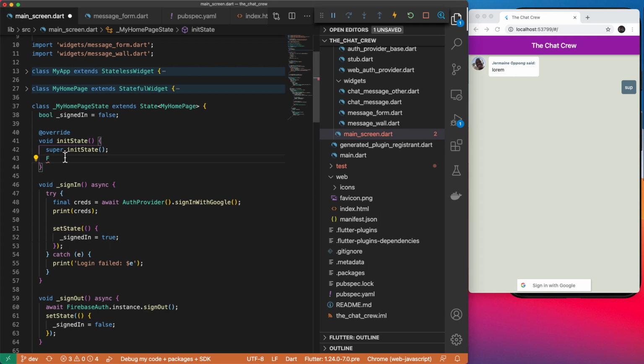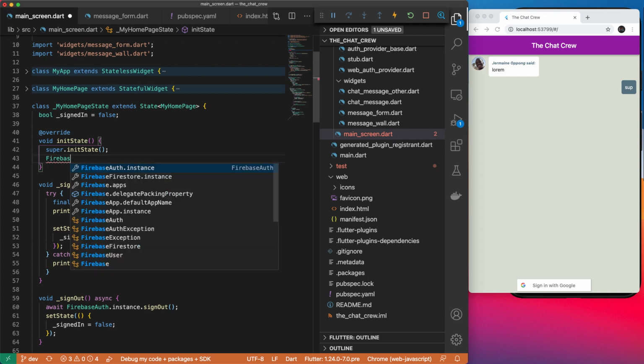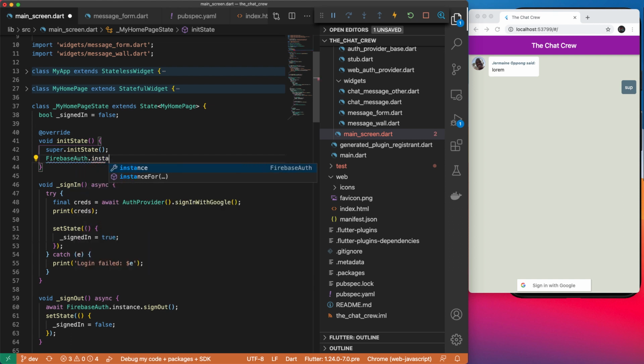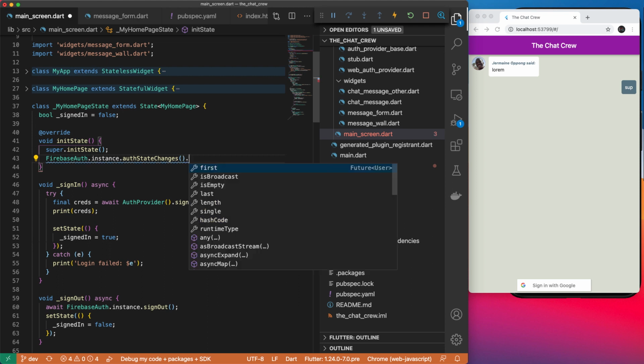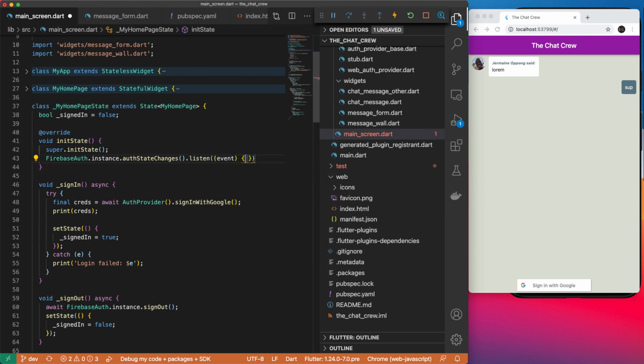we need to listen for changes to our auth state. So we can do FirebaseAuth.instance.authStateChanges, because when the page initially loads, our Firebase app gets initialized, and then of course a check is made to ensure that we are logged in. So once that check is completed, then this gets triggered. So we need to listen for this event being triggered, which will contain details of a user.